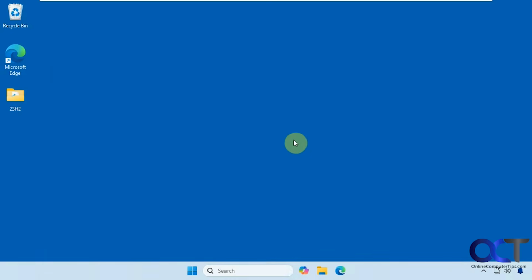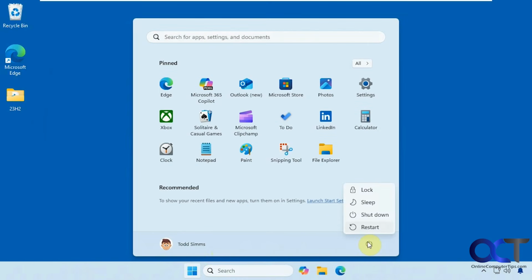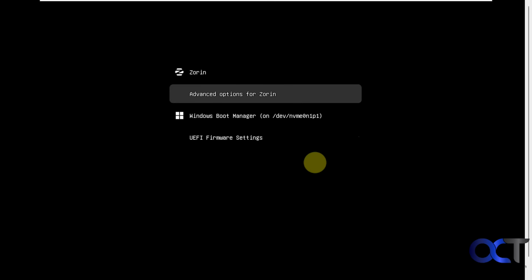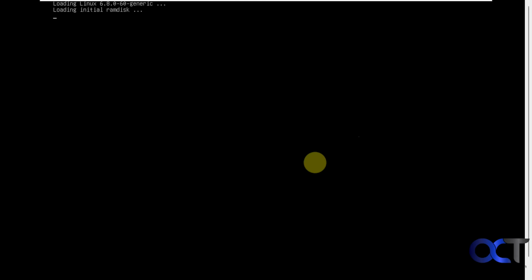So let's reboot one more time and go into those Zorin advanced options and see what that looks like. All right, so if you choose this option, you could use some generic, probably video mode in case you're having issues, or you could go into recovery mode in case you're having problems. Let's just see what this does real quick.